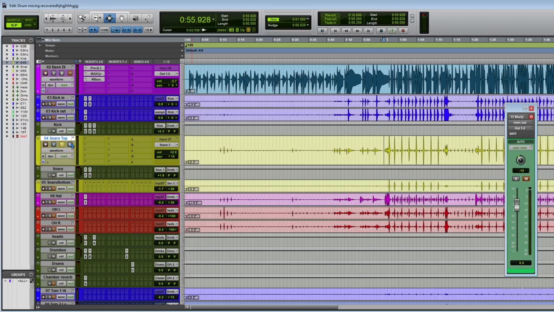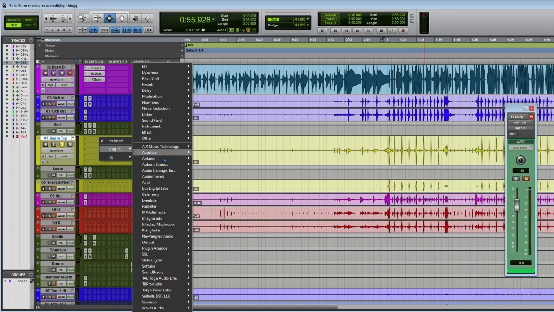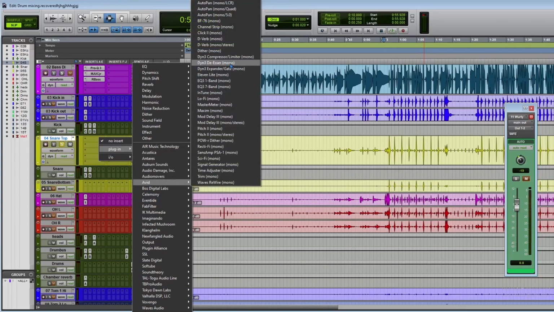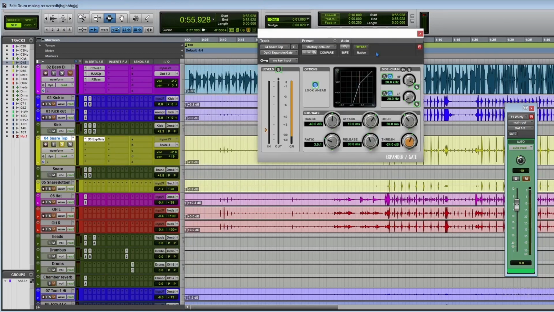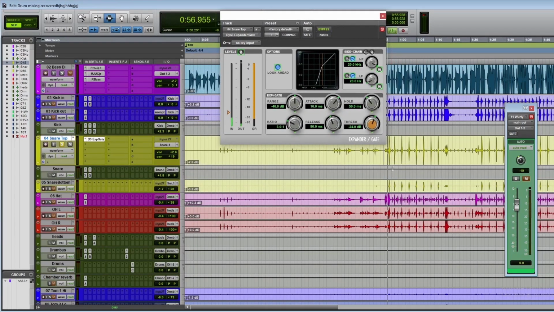So for an example, just play the snare top, so you can hear the hi-hats also. Now you can insert a gate. Let's put a stock plugin gate. Let's hear. So in this manner you can take out all the unwanted bleedings. Now you can hear with the gate.